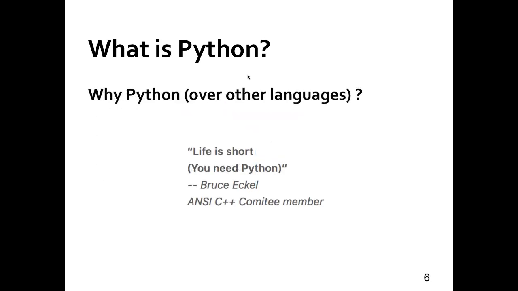Now that we have so many languages, I think the dominant languages are C, C++, Java, and Python. But why is Python catching up and becoming dominant in some sense? This is a comment from Bruce, a C++ committee member, and what he commented is, life is short, you need Python. Essentially, maybe you write C code to do some task and it takes one day, while Python takes, let's say, 10 minutes. Although it runs slower, if you don't have that much data, Python is much easier for you.